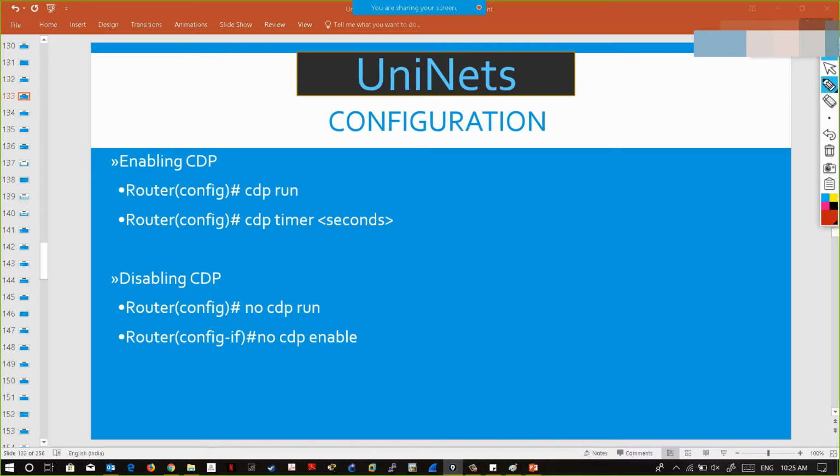It is a very simple configuration. In order to enable CDP, you just need to go to the router or the switch, whatever Cisco device, and run this command: CDP run. That's it. Everything will be taken care of by the device. You will also have some timers. If you want to adjust the timers, the command is CDP timer, and you can change it to whatever time you want. This sets at what frequency the device should send the CDP message. You can adjust it according to your needs. If you want to disable it, use no CDP run. CDP run is to enable it, and no CDP run is to disable it.